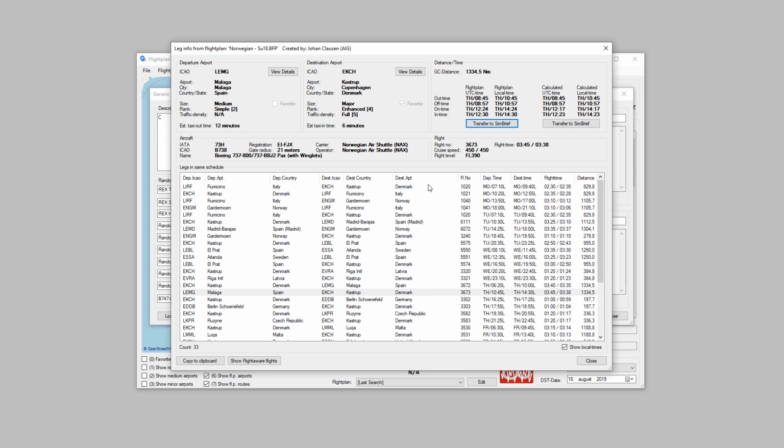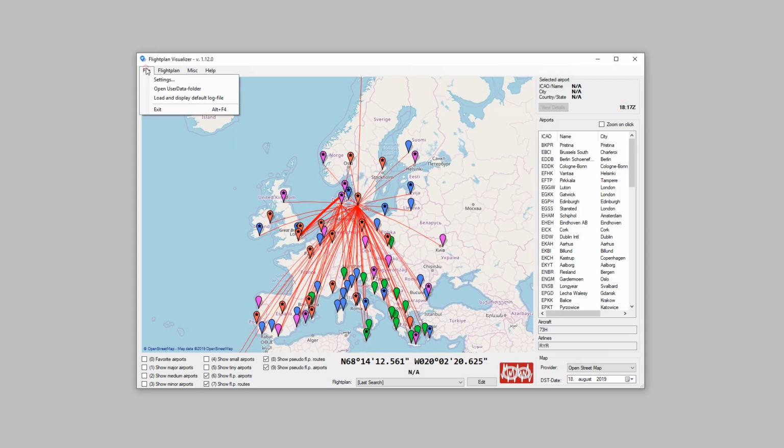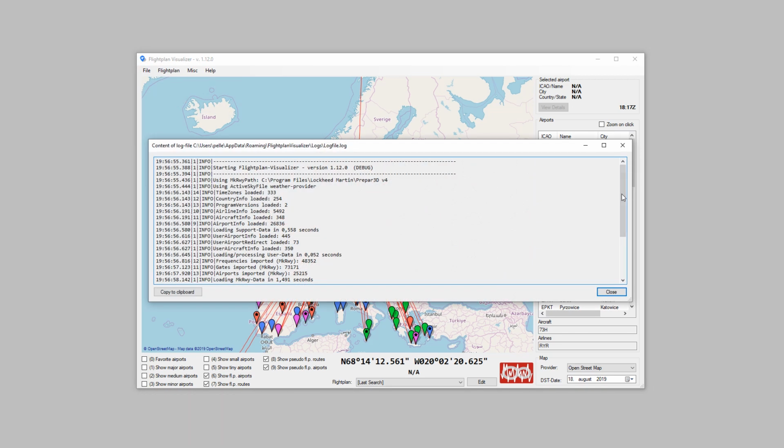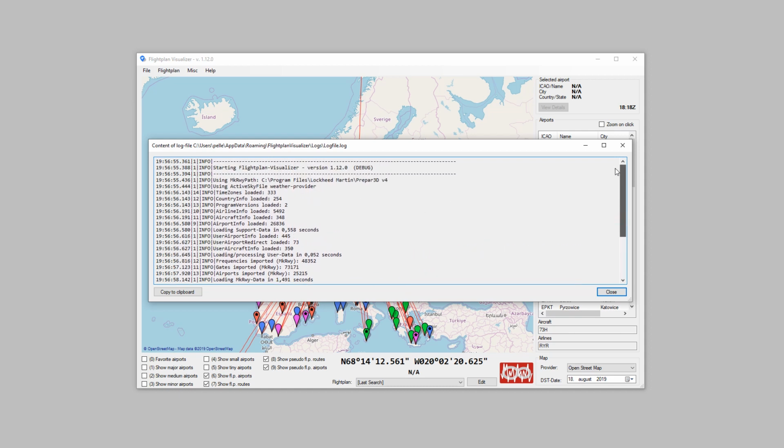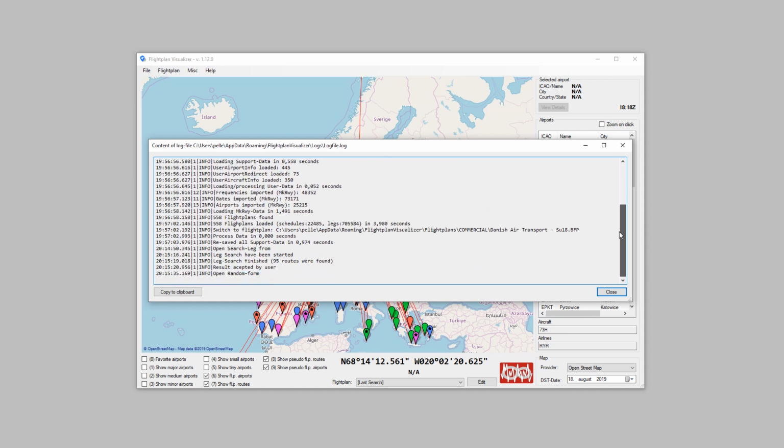And last but not least, there is a function here to open the log file. You will, in most cases, not need it, but from time to time, Flightplan Visualizer will tell you that something happened and you have to consult the log, and now you can do it quickly instead of manually browsing to the file, and you can copy it to clipboard if you want to paste it into another file or whatever you want.